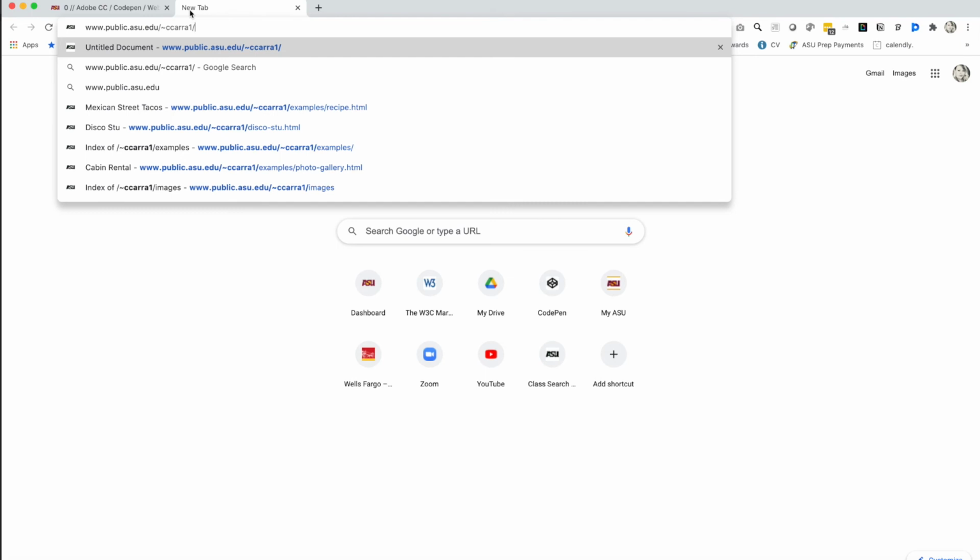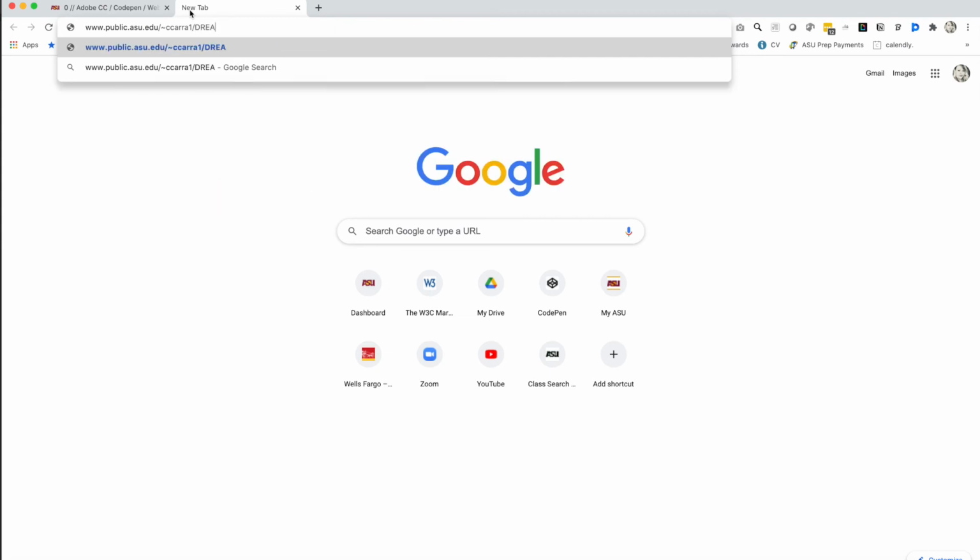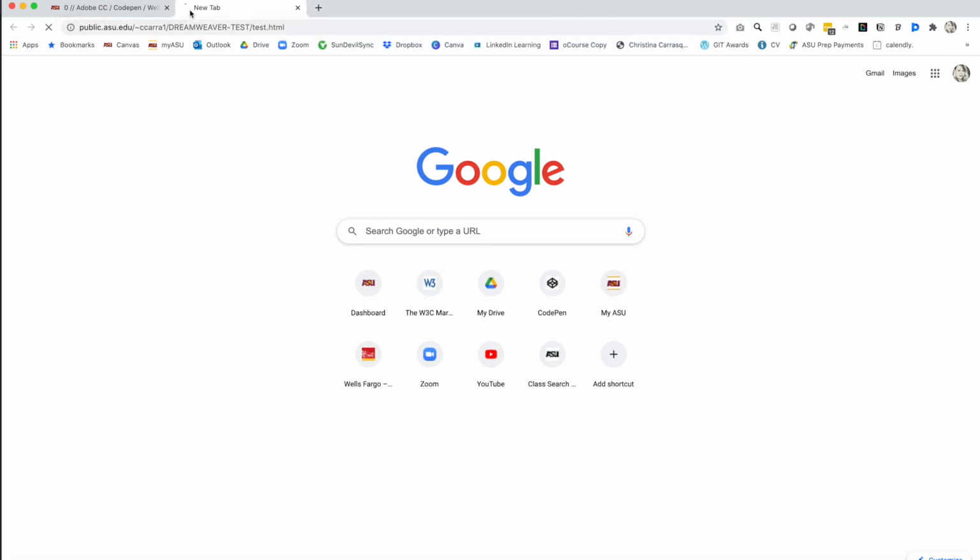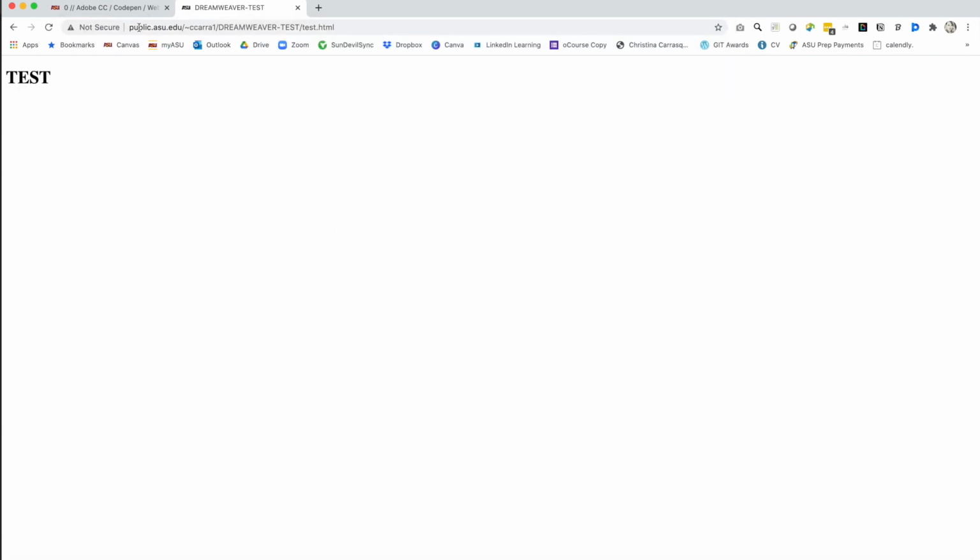This is what's gotten me into my domain. Now I need to follow the path that I just created. And I created a folder inside www that was called Dreamweaver-test. And then inside that folder, I had a file called test.html. I should hit enter, and there it is. I can see the only thing I wrote on that page was the word test in an H1, and the title was changed to Dreamweaver-test. All right, so I can see that it's working.